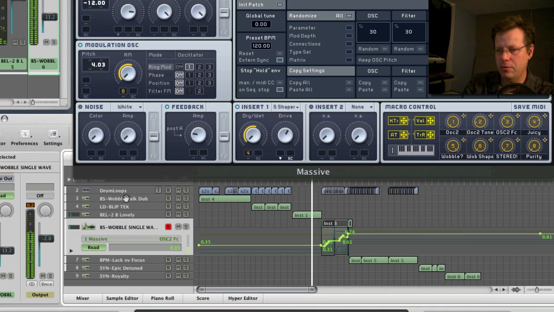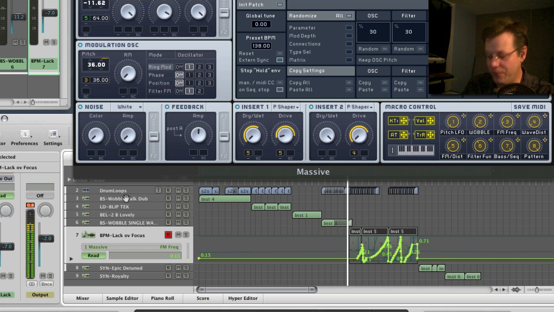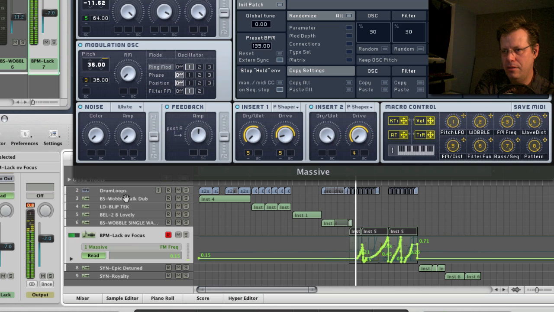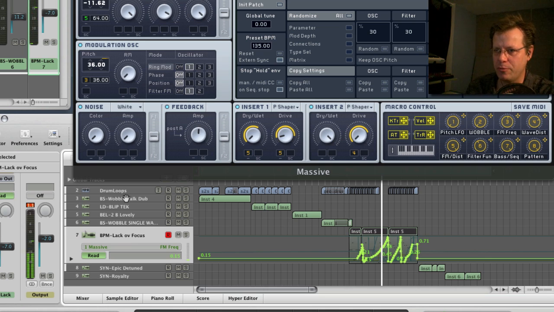The wobble bass. This is a single oscillator type of bass, and then you can add grit and stuff to it. So have fun. Lack of focus is incredible. Now the pulse went off and it's just a big, massive drone. I mean, that's beautiful waveforms right there, my friends. Beautiful waveforms.